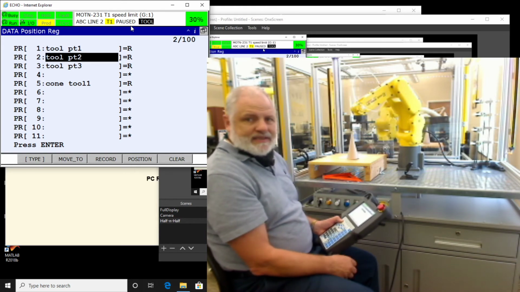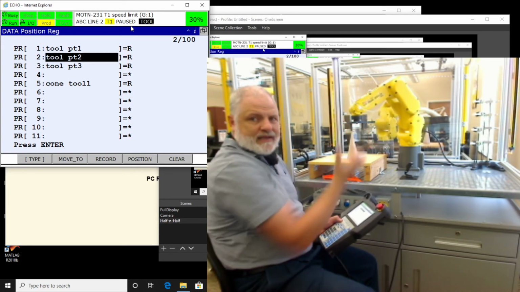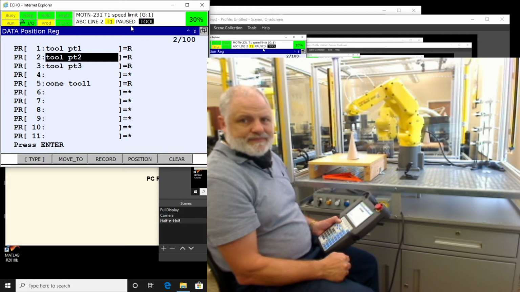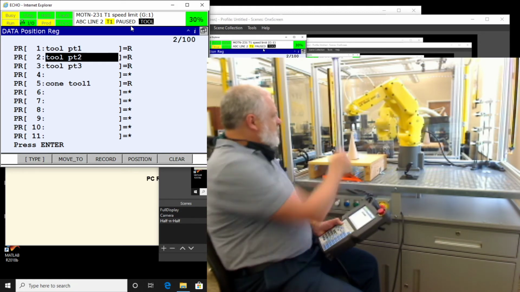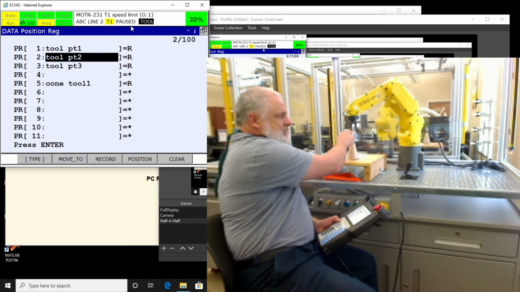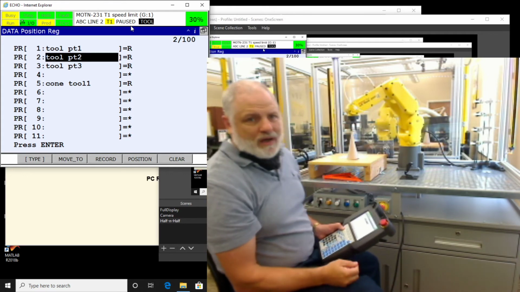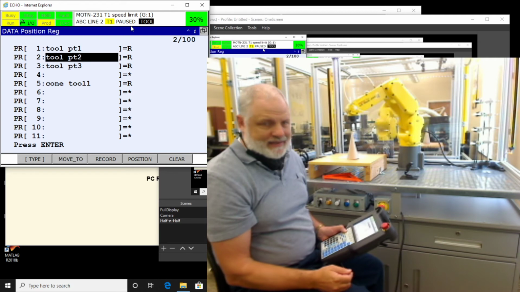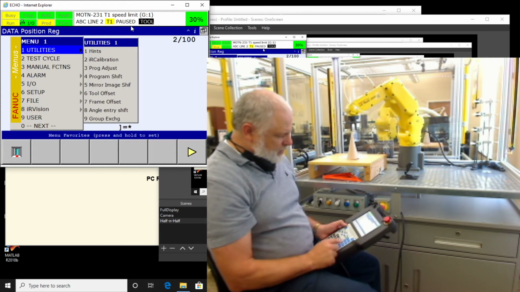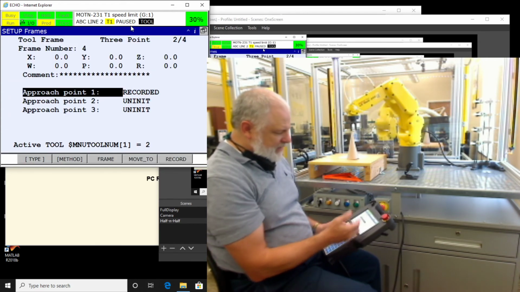And this is point 2. It's just rotating 90 degrees. And so it's the same point in space, but something on the robot has rotated 90 degrees to get there. So now I'm going to press menu 6 to get back to my frame.